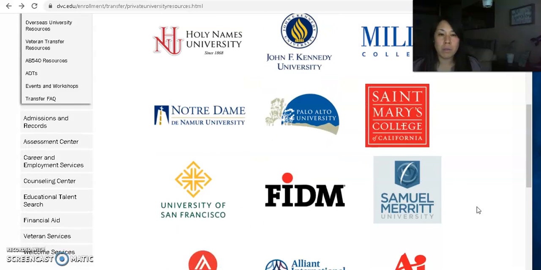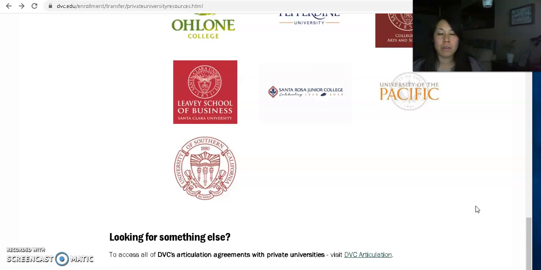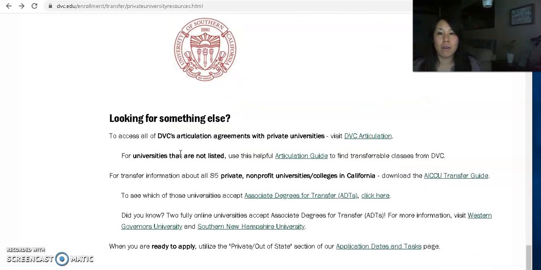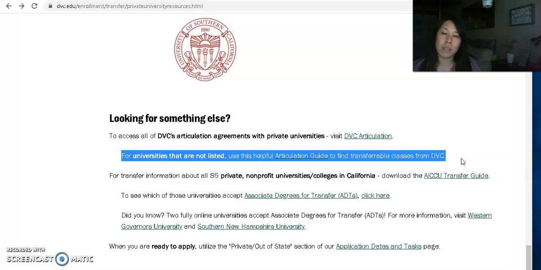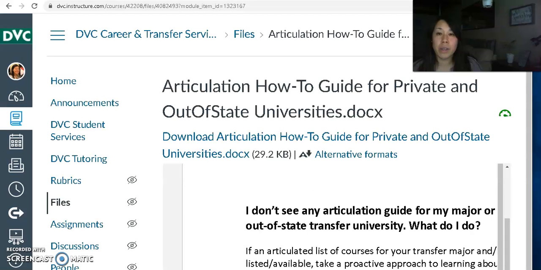So for these schools, you can get some guidance on the courses, but if it's not one of these schools, let's say Stanford University, you would follow this link here where it says universities not listed. Use this helpful articulation guide to find transferable classes from DVC. If you click that guide, it takes you to our Canvas resource page that has this articulation how-to guide.